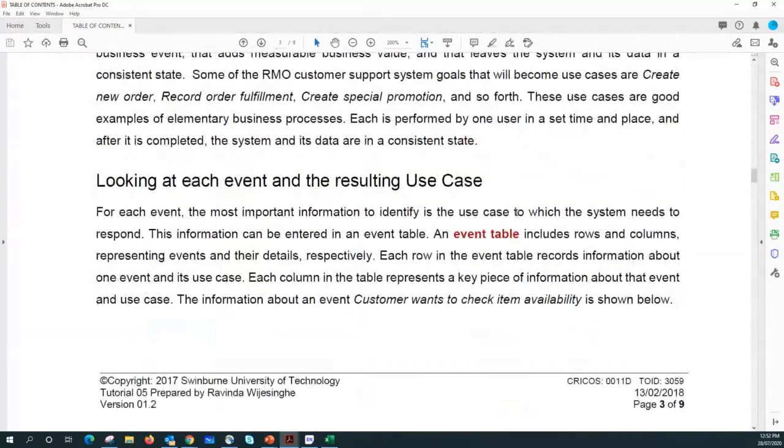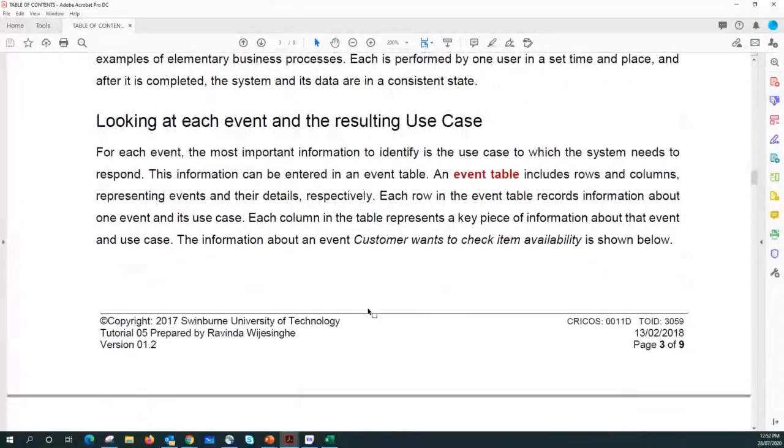So once we have identified all these use cases, we need to organize them, because the development team later on needs to have a bunch of use cases and the events in front of them, so they can go through the other system development lifecycle core processes. So how are we going to organize it? By using an event table, okay?